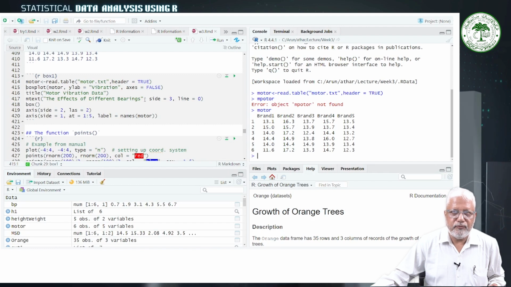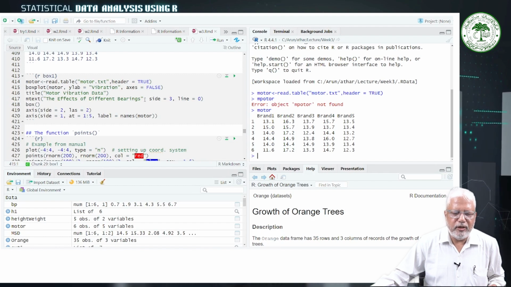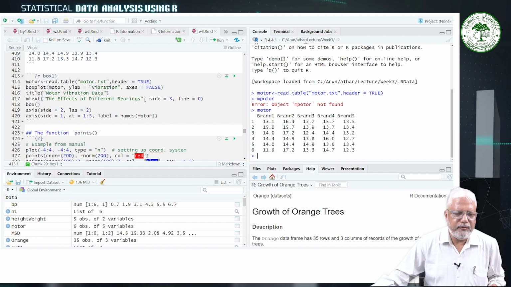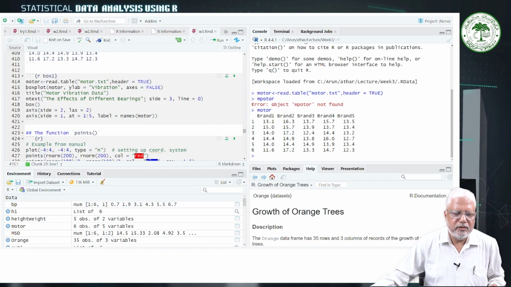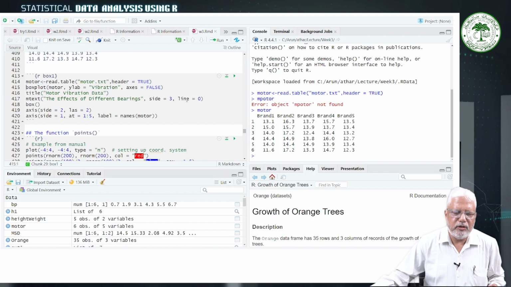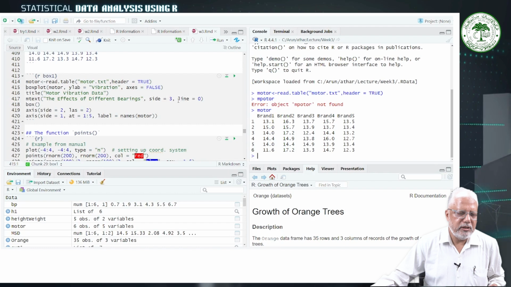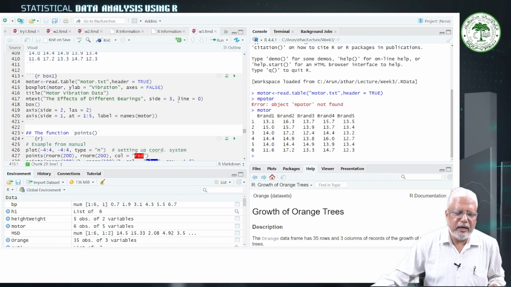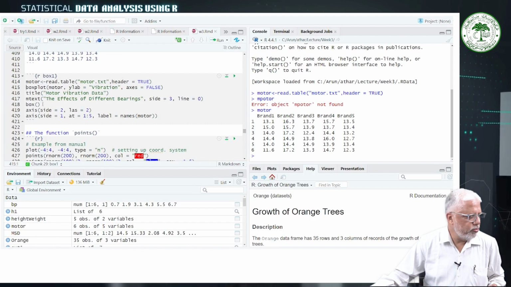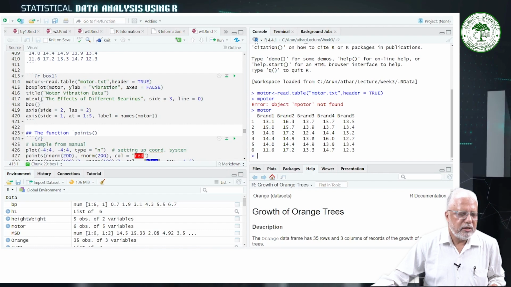Actually, there are 4 sides. Side 1 means the bottom side, side 2 means the left hand side, side 3 means the top side, and side 4 means the right hand side. And here line 0 means it will be just exactly, I would like to explain lines. And box without any argument means there is a box also.